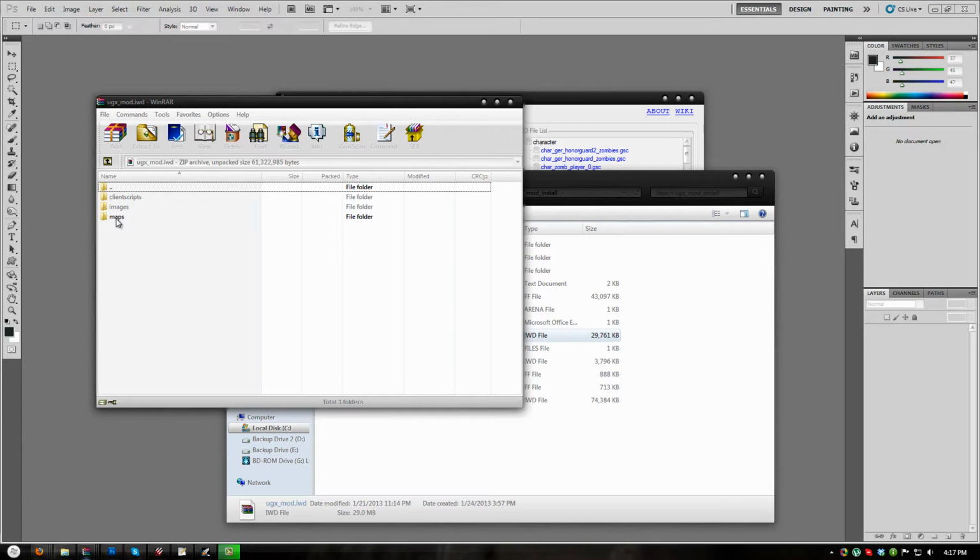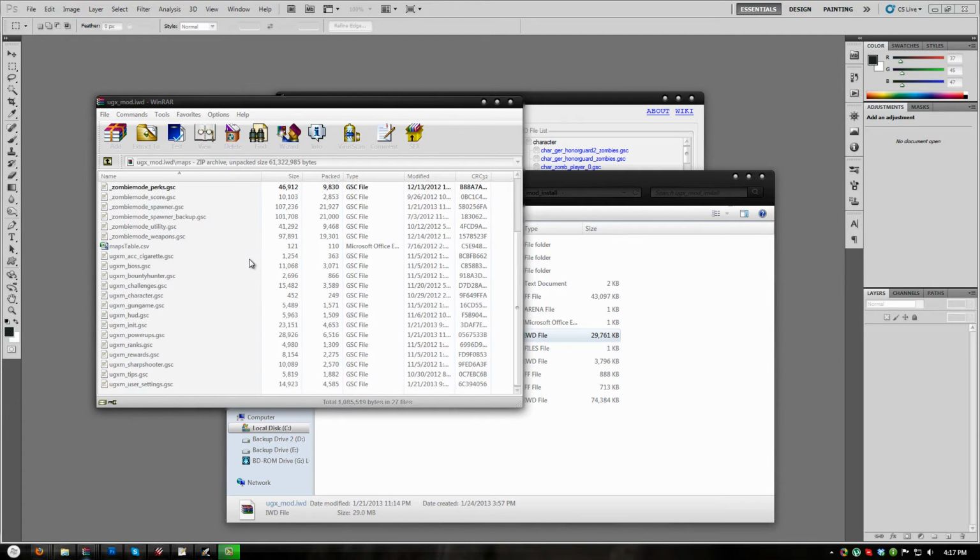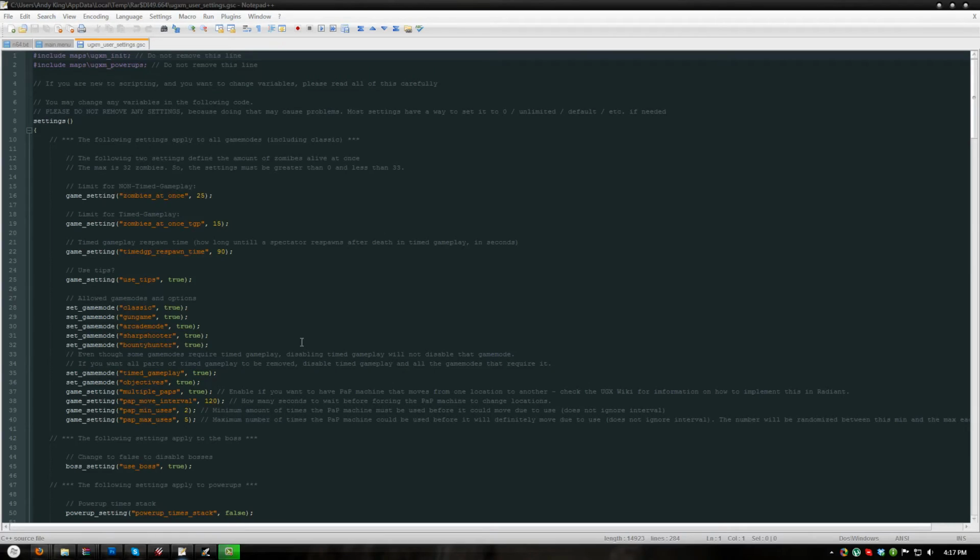Open the maps folder within the IWD, and then find at the bottom of the list ugxm_user_settings.gsc. Double-click the file to open it with your favorite text editor. This file contains virtually all configurable settings for UGX Mod. The default settings were personally chosen by the developers to provide the ideal out-of-the-box experience for third-party developers, but you are free to change whatever you wish.